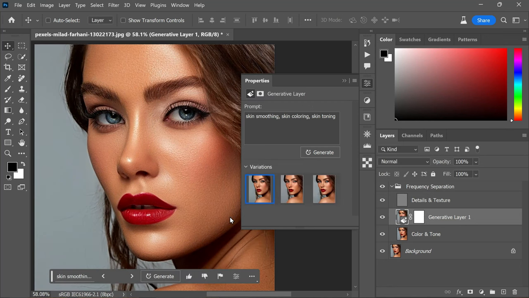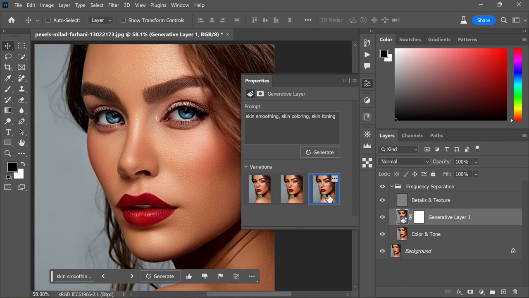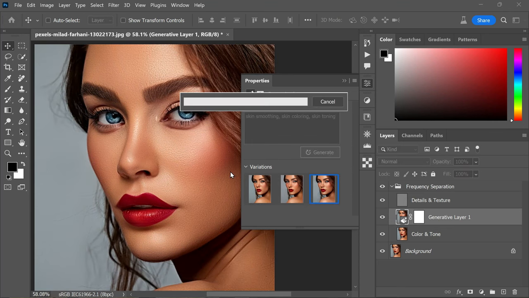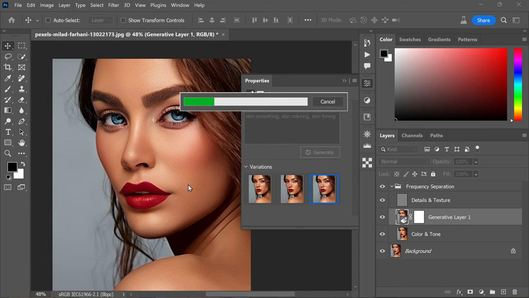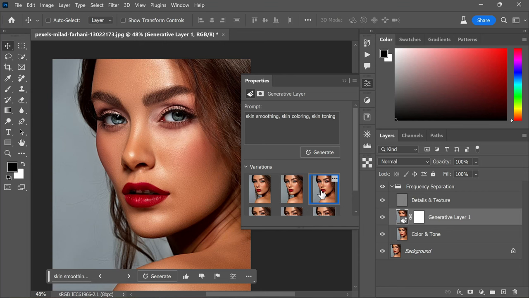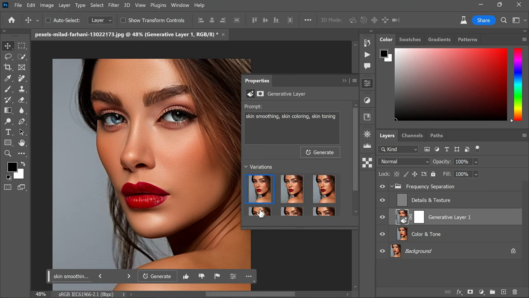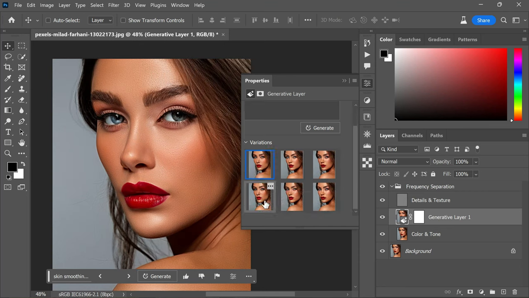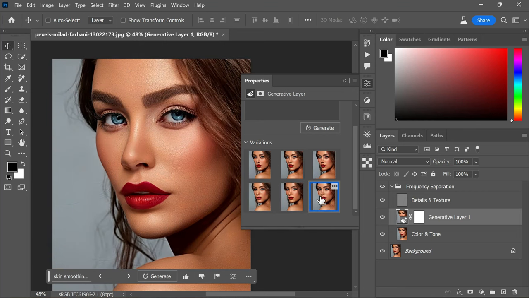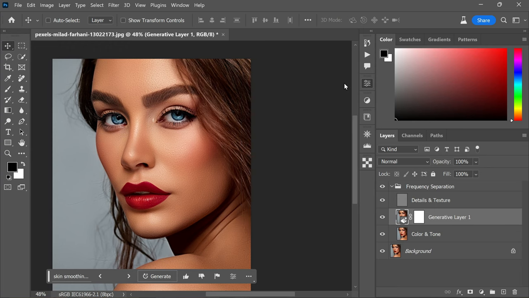Once the results are displayed, you will see three variations that Photoshop AI has generated. Personally, I prefer the third variation. Let's regenerate it once more, hoping to obtain even better results than before. I recommend selecting the variation that most closely resembles the original image in terms of facial features and overall appearance. In my case, I will choose the bottom third option since it exhibits a professional looking skin color and tone.